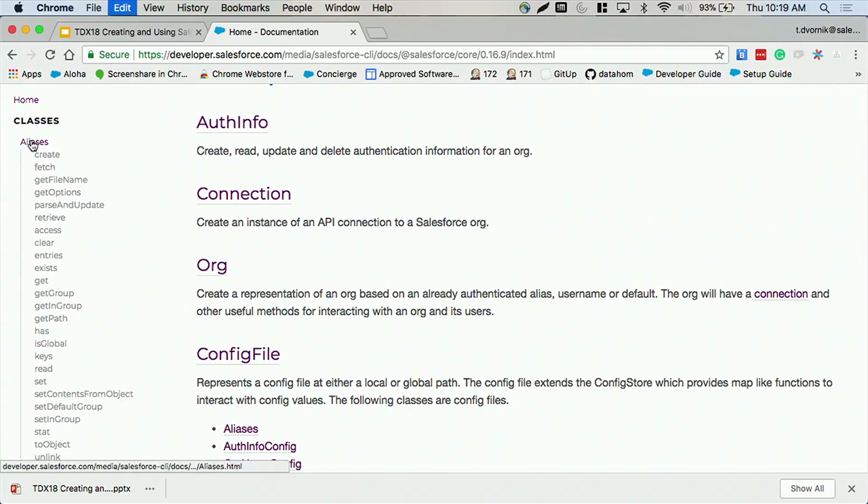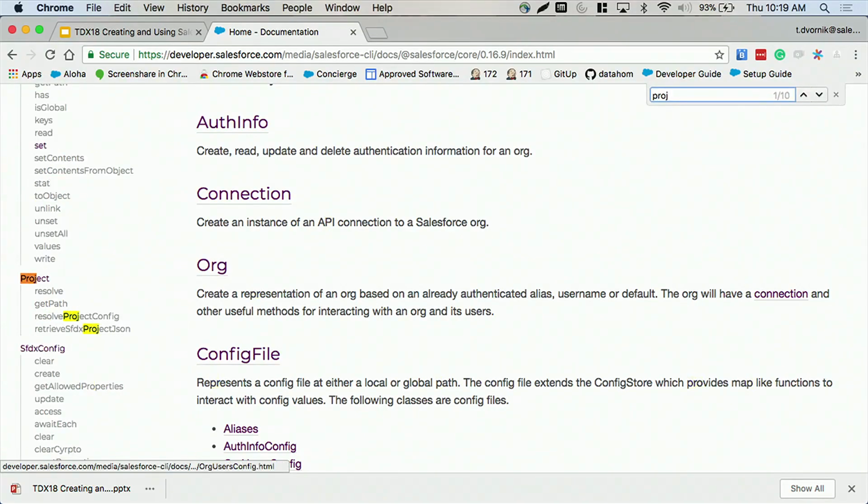There's also some information on here on project. I mentioned that requires project, and for those of you that have worked in Salesforce DX, you know that a Salesforce DX project is specified by the sfdx-project.json file. That is how we determine whether we're in a project or not. And so this will do some of that for me, like retrieve the project.json.